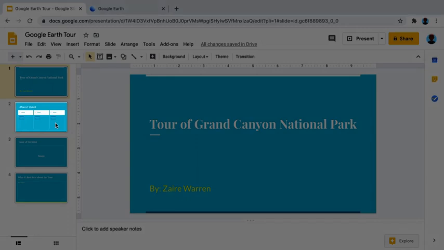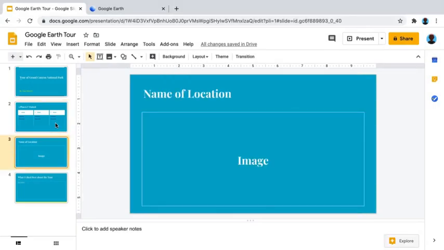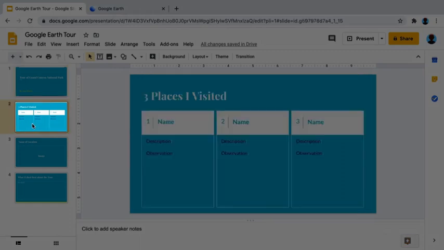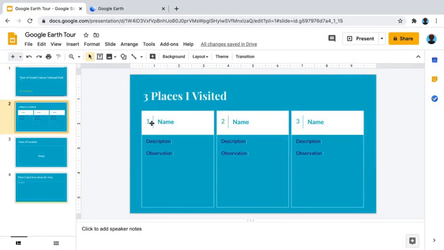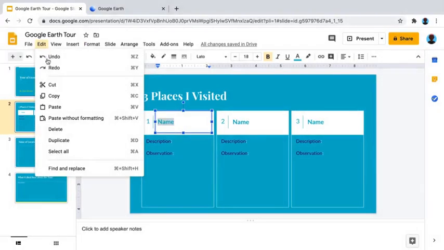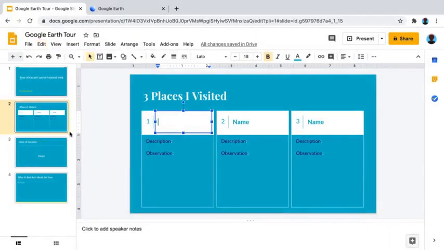In this video, you will describe 3 places you visited on your tour in your presentation. You will then add an image of one of the locations. To begin, add information to the second slide in your presentation about 3 places you visited on your tour. Include the name and description of each place.